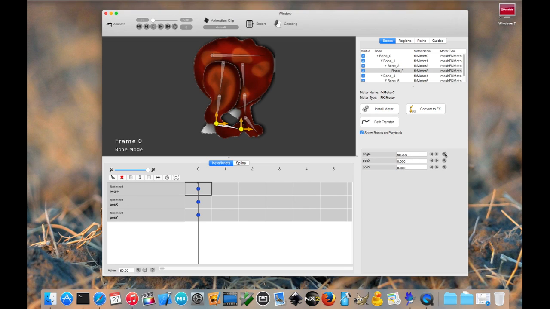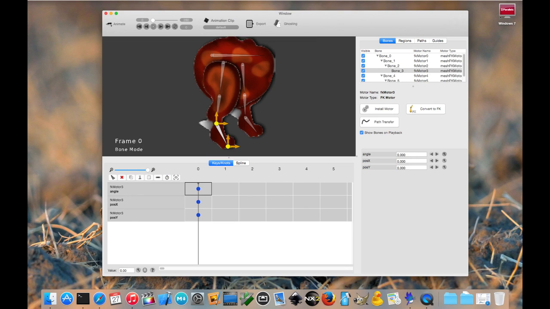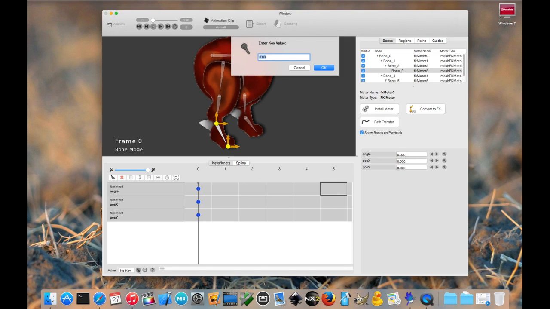I can also set values directly using the attribute pane. If I click on the key over here and set it back to 0, you notice that now the angle is 0 degrees, and over here it's also saying 0 degrees. Right, so that's setting values at the current frame. I can also set values at frame 5, for example, by clicking on the cell at 5 and setting a value. Let's try 70.